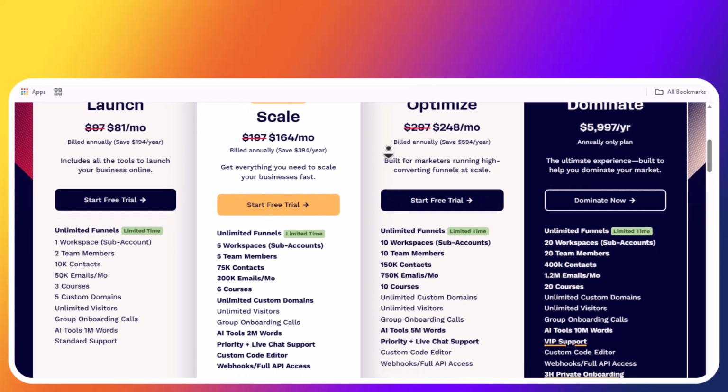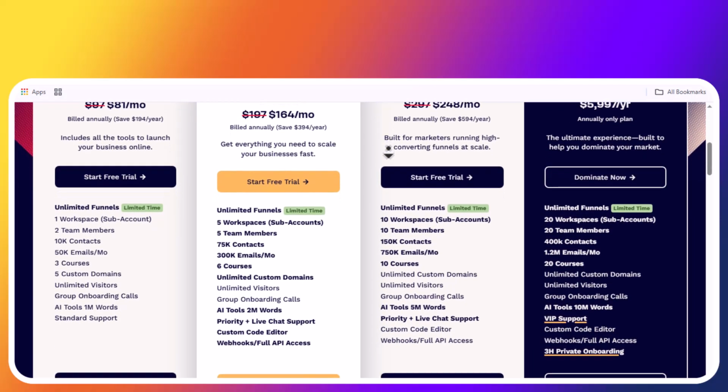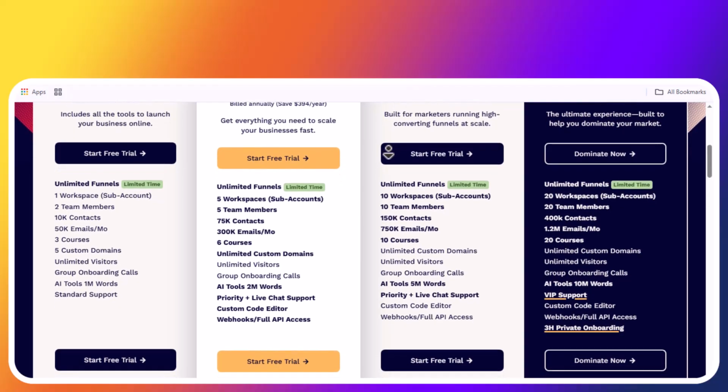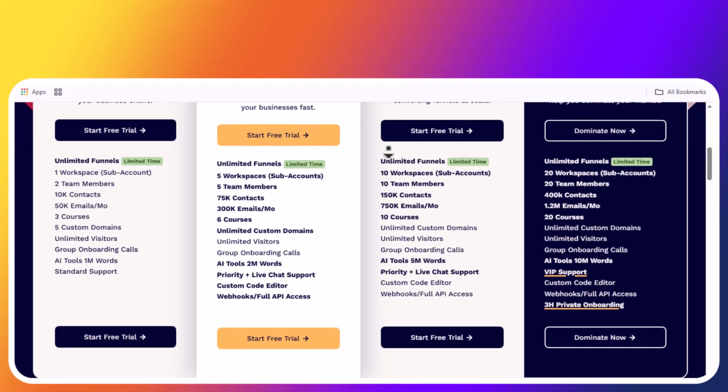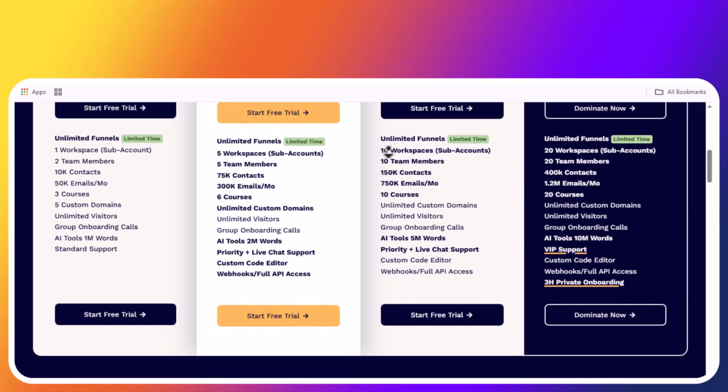Step 2. Create an email sequence. Click Create New Sequence, name it, and choose the trigger, like when someone opts into your funnel or purchases a product.